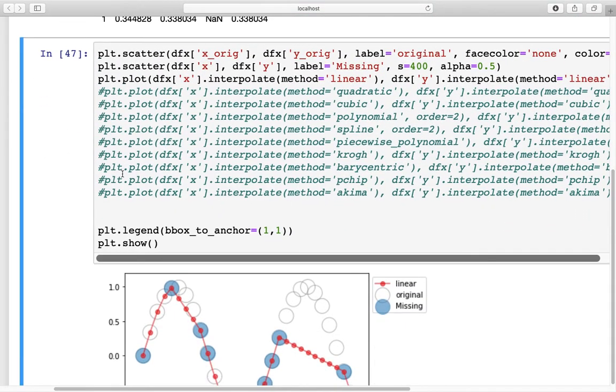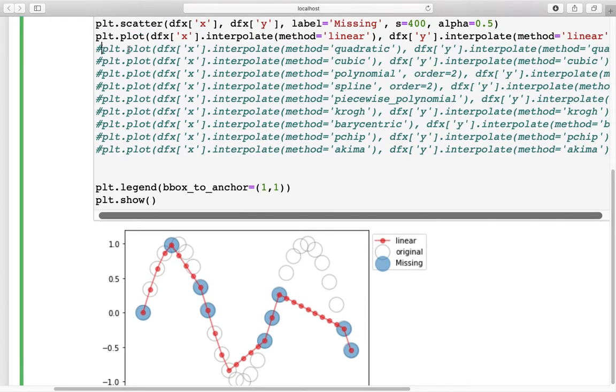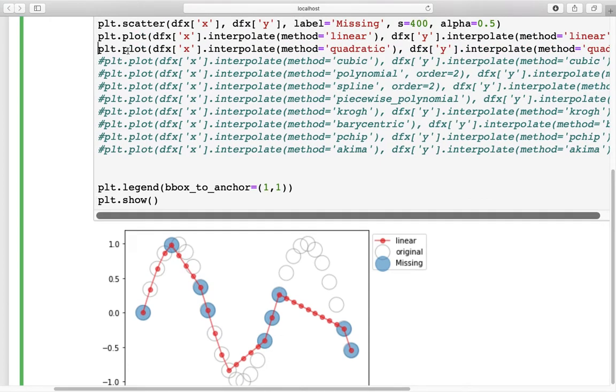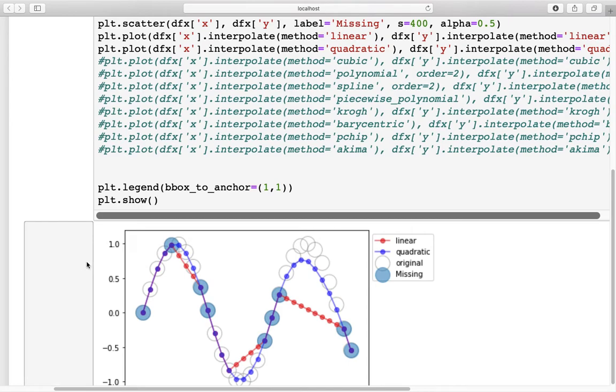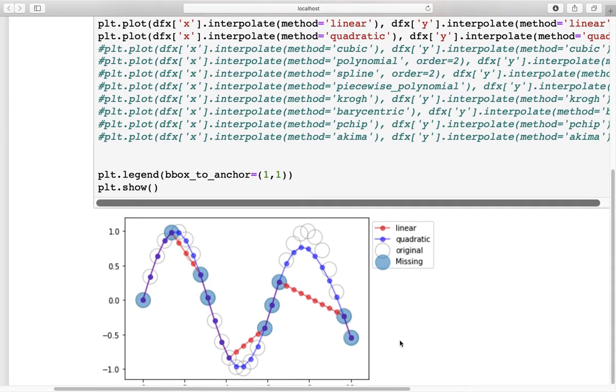Now let's use another method, which is the quadratic method, and as we can see, the quadratic method is doing pretty good as compared to the linear method, and it was able to find almost all the data points in the first half. Only in this last part is it not able to interpolate the values quite well, but still it's close to the actual original values.